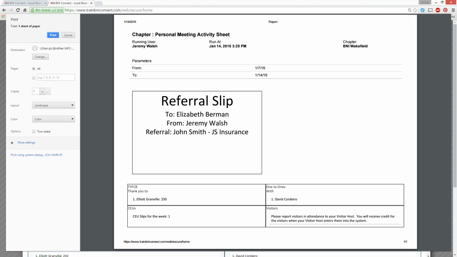In this way, I can be chosen for the door prize. Everybody loves to win the door prize, so you can still be eligible for the door prize if you print out these slips and bring them to your meeting. Now, the other stuff, the thank you for closed business, the one-to-ones, the CEUs, that information is not in a full-size slip because you don't necessarily have to turn that in at the chapter meeting.